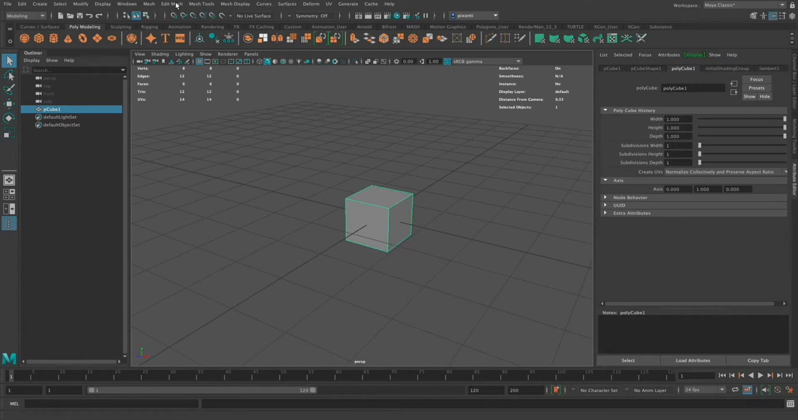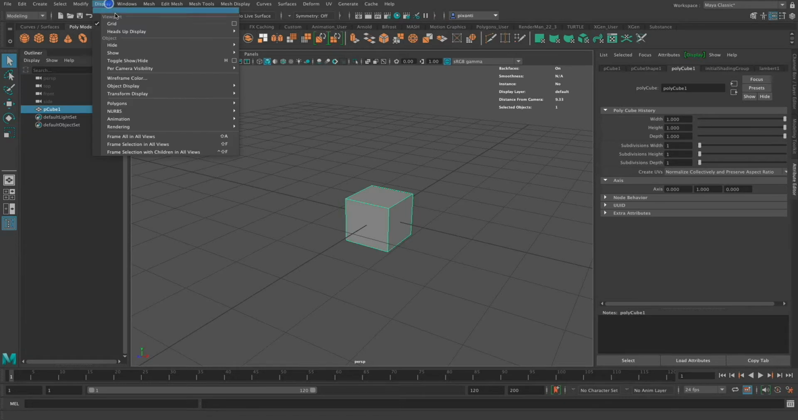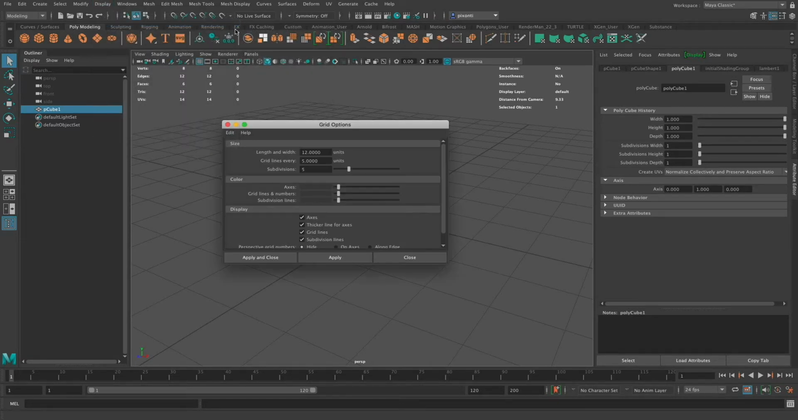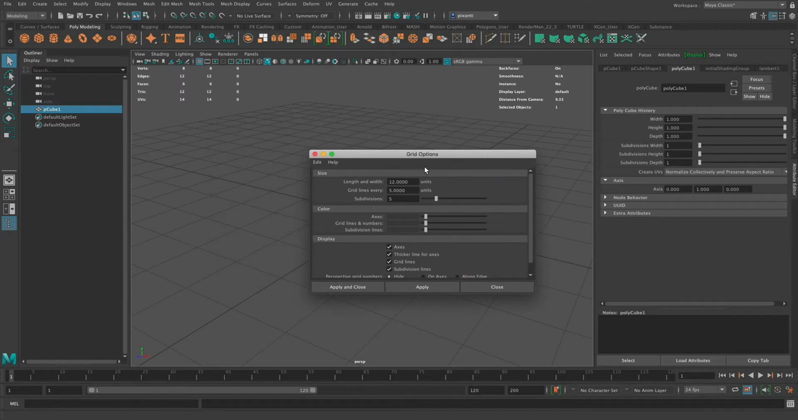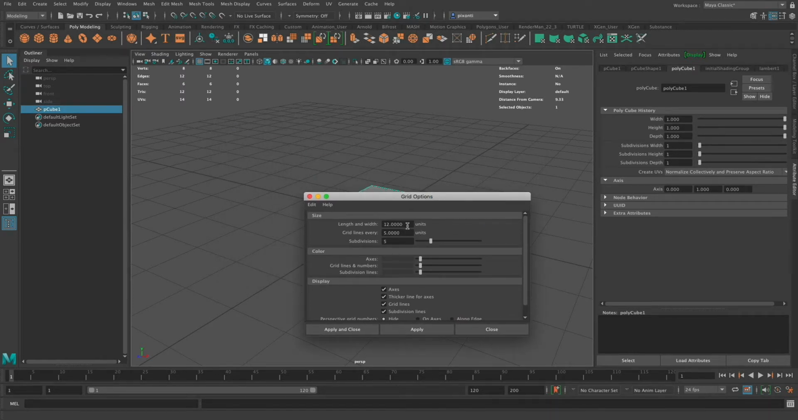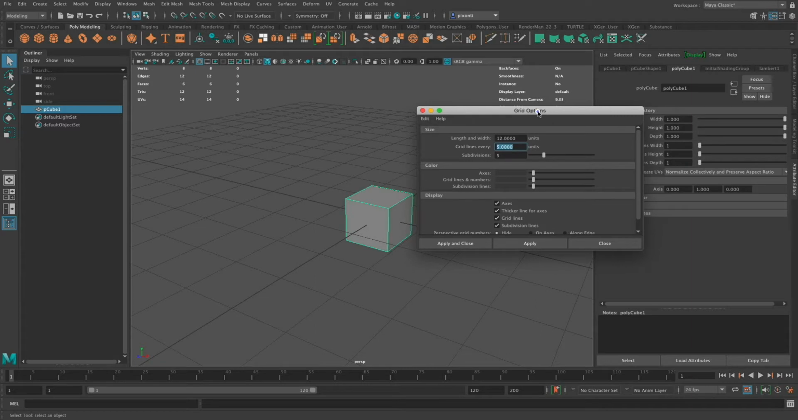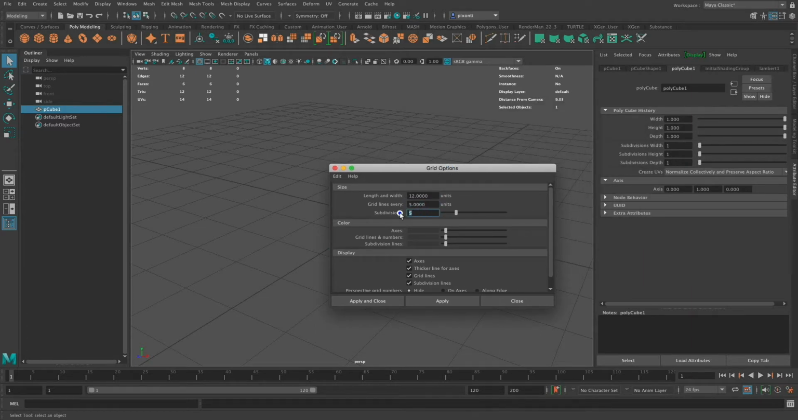So another thing that I'm going to do is I'm going to go to Display, and I'm going to go to Grid, and I'm going to go to the option box. Now in the option box, it's going to say that since it's set to meters, the length and width is 12 units. So right now since the units is set to meters, it's at 12 meters. So this whole grid right here is 12 meters by 12 meters. There are grid lines every 5 units. And the subdivisions are at 5.